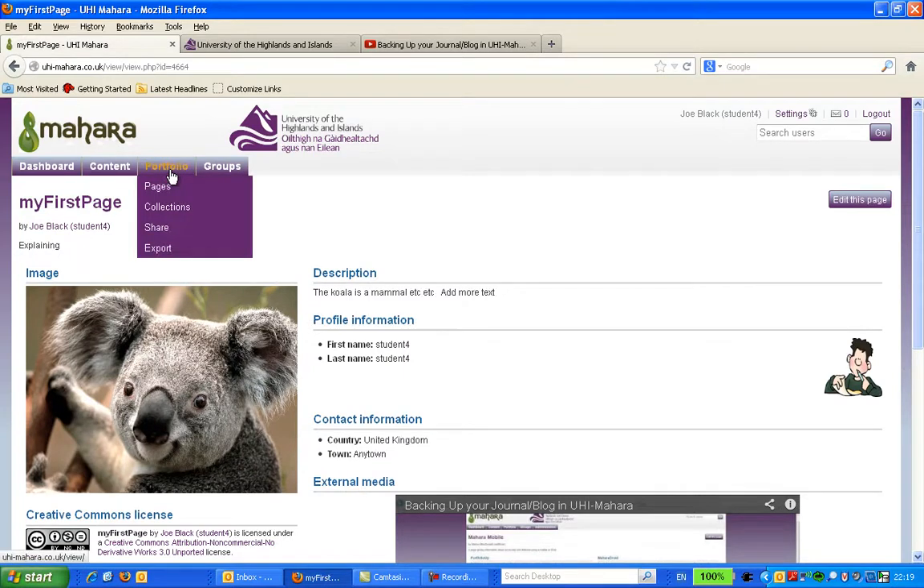If you have a group of pages that are related, you can create a collection of them, and that means that you can have a tabbed navigation and flick from page to page quite easily.